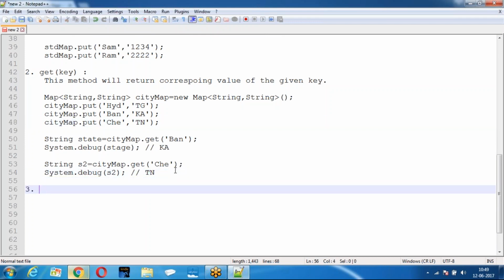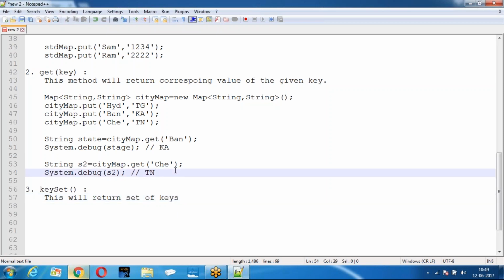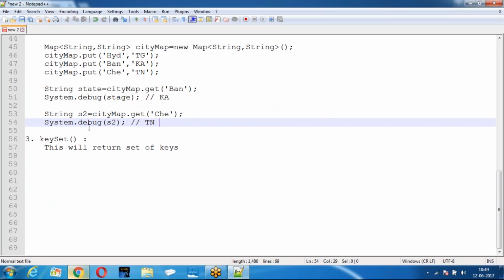The third one we have is keySet. What is the purpose of this? This will return a set of keys. keySet is going to return you what? A set of keys.